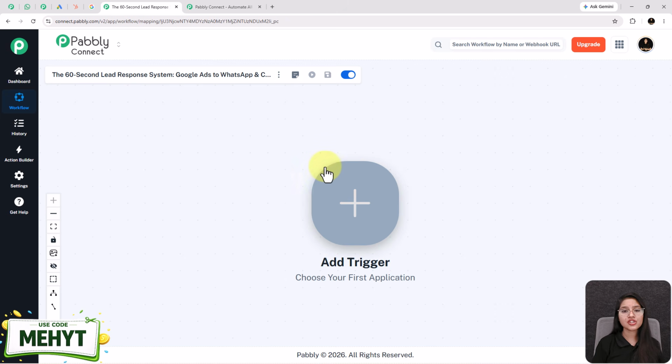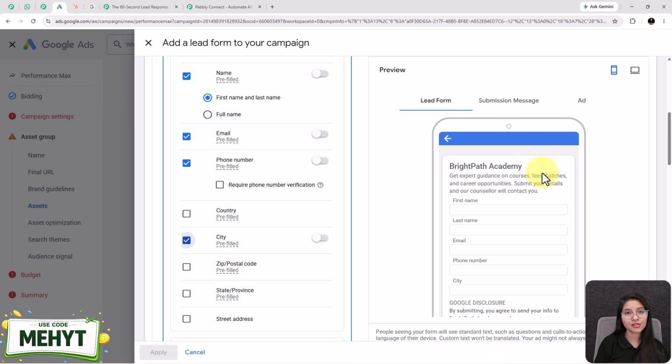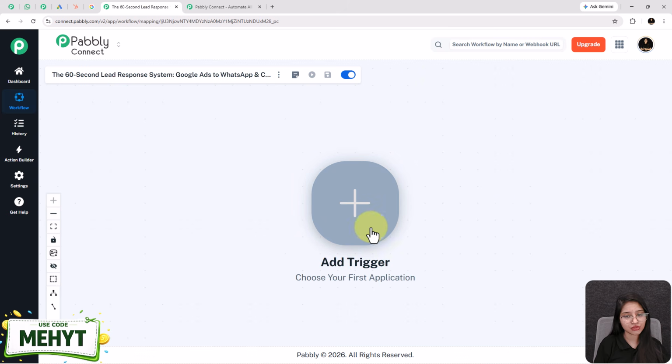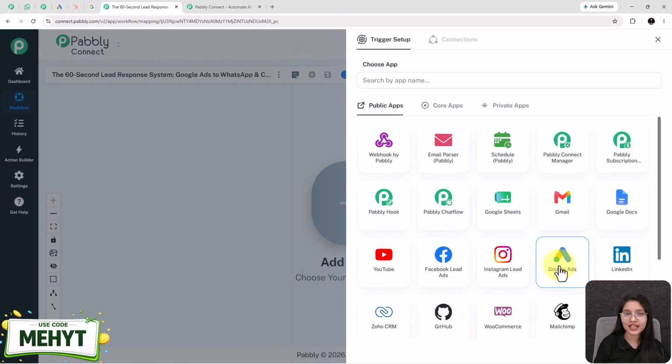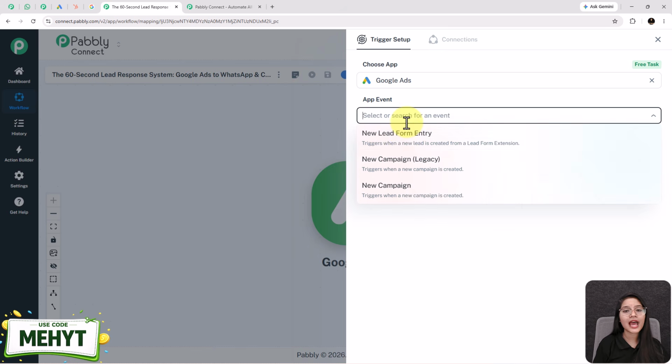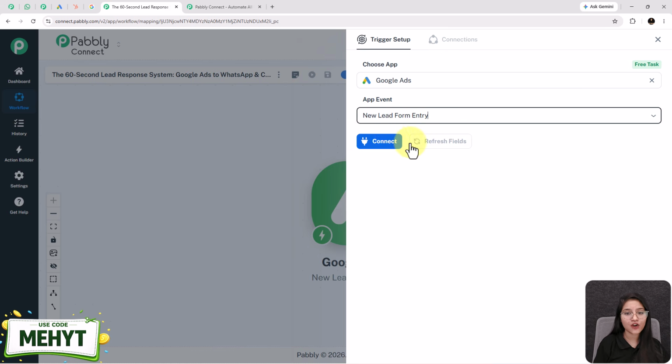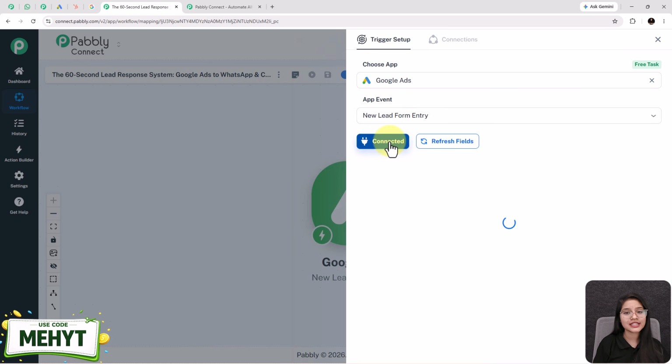See, once you reach the workflow builder of Pabbly Connect, you will see trigger. See, this is the most important step of creating your workflow. And this is the first application you need to select. So in this tutorial, my objective is that whenever I receive a new lead through my Google Ads, then automatically this automation gets triggered. So for that, I'm going to select my trigger application as Google Ads. After selecting the application, the app event I'm selecting as new leads form entry and clicking on this connect button.